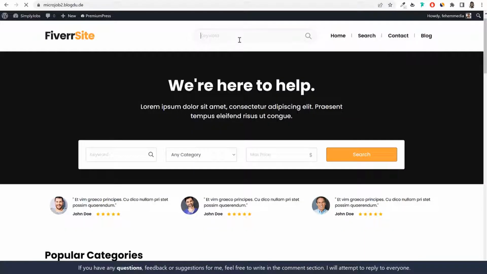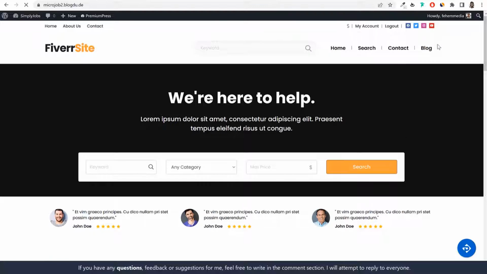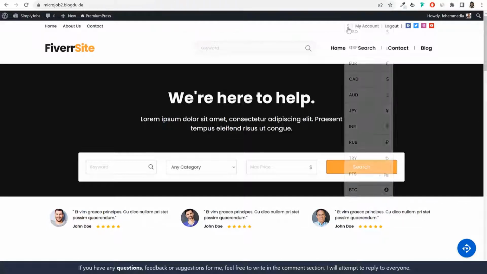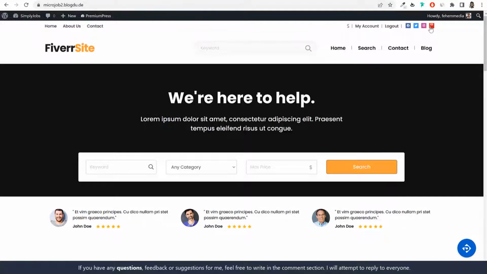So in this one, we are using the search bar and we are also using the top bar. So I think this is a good one. Okay, so maybe I want to use this one. Now in this case, if you want to do some changes, for example, we have the currency converter, we have the my account, we have the social media links.